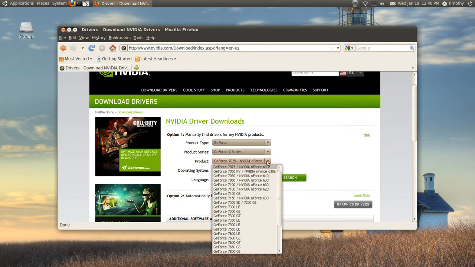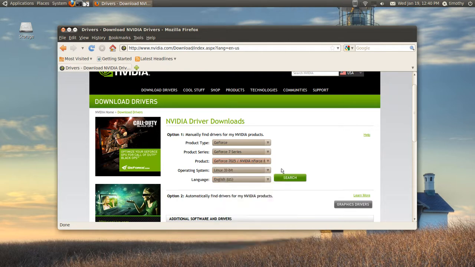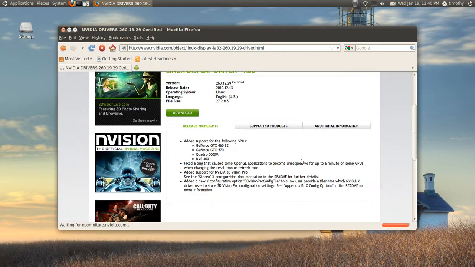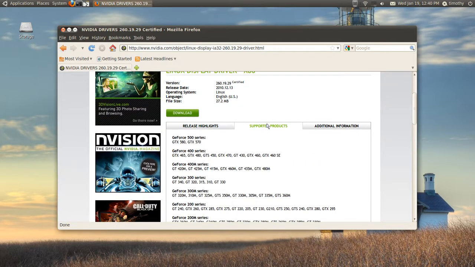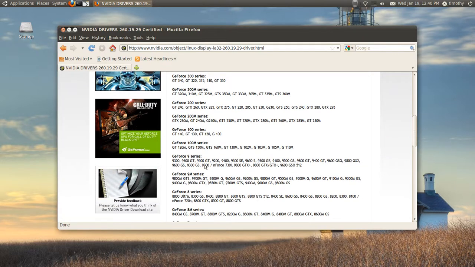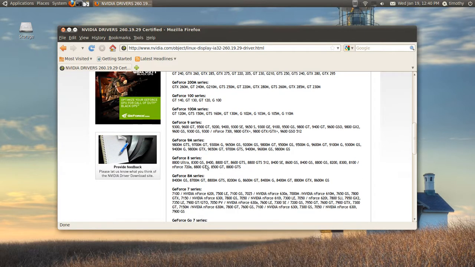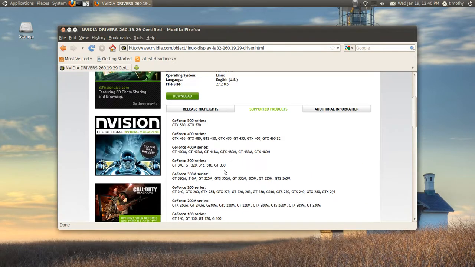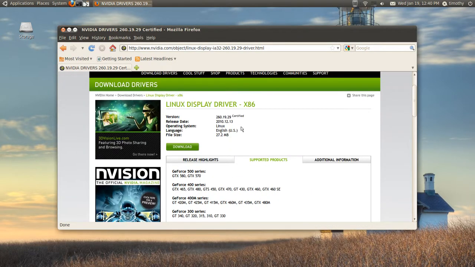And this is the one I have, the 725 NVIDIA GeForce 630A. Alright, and then you click search, and it'll search it for you. And then after it gets done searching, here it is. You can look at the supported products of this driver, and it supports the 9 series, the 9M series, 8 series, and so on. Then click download, and you download it to your downloads folder or wherever you want to download it to.